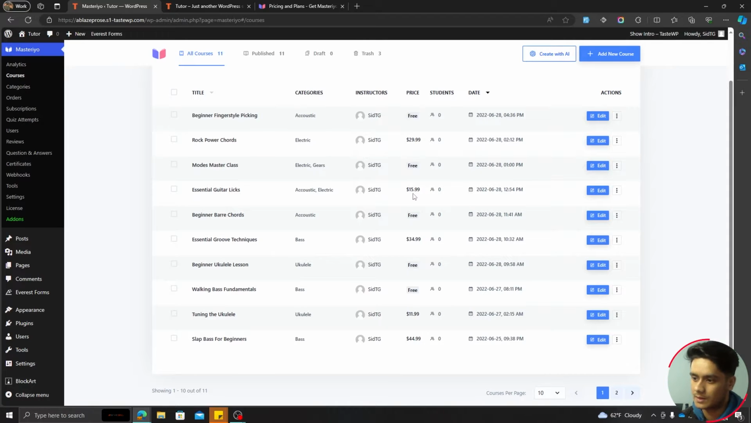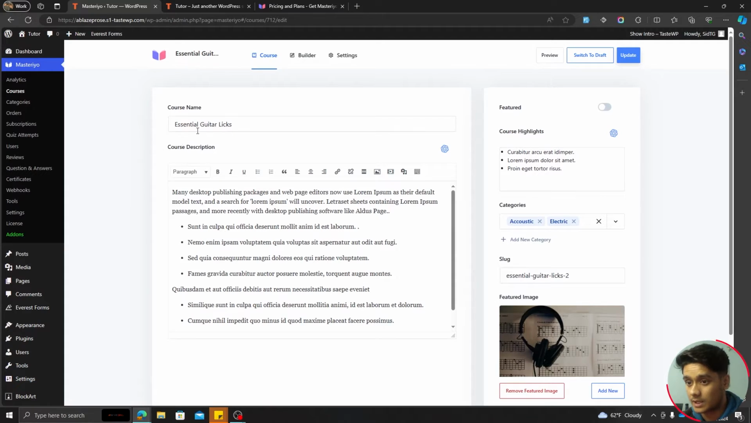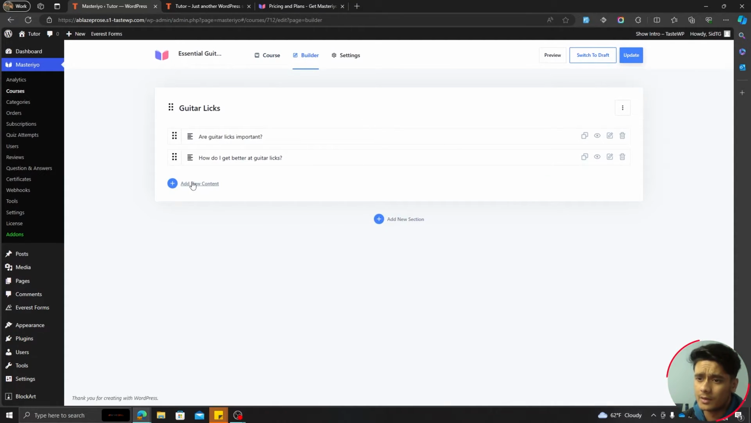Alright, so first things first, the course for which I want a certificate, I think I'm just going to use this right here, Essential Guitar Lick. I'm going to go ahead and edit this course. So this is what the course looks like, course name, description, all the basic course stuff. If we go into builder, here you'll have much more content if this is an actual course. Like this is just a section with 2 lessons, right? But you can have a lot more sections with a lot more lessons, quizzes, whatever you wish for. But yeah, since I'm just demonstrating, we'll just be using these.